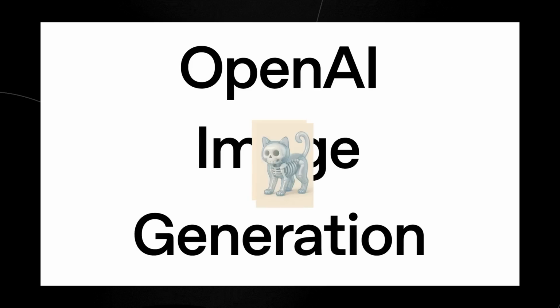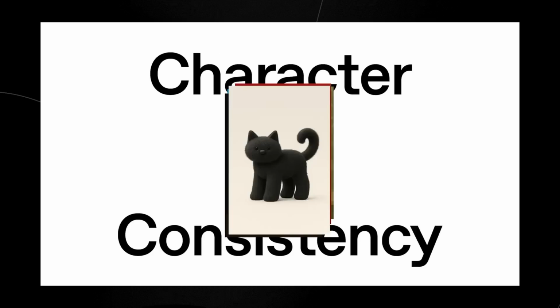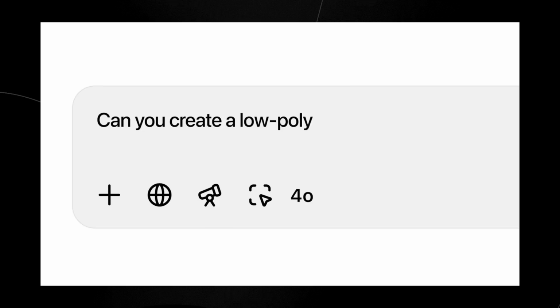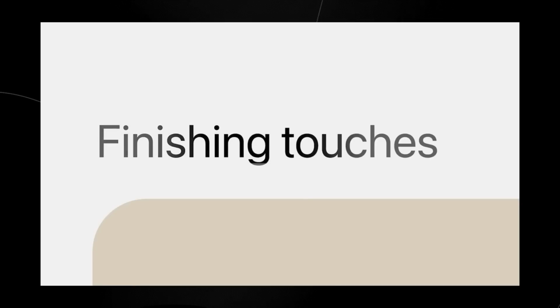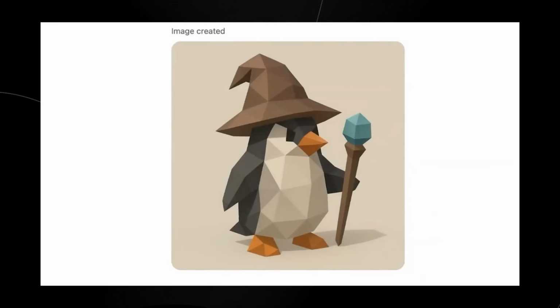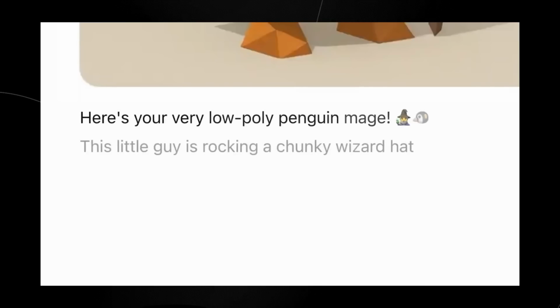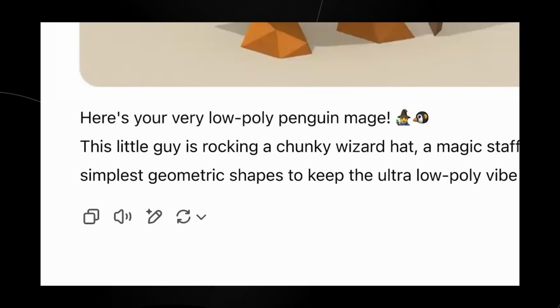One thing that I'm really excited about with ImageGen is the ability to keep consistency in characters. I'm David Medina, or DMed, and I work on multimodal. What I want to show is one of my favorite prompts, which is, can you create a low poly penguin mage? Make it very low poly. Surprisingly, it's sometimes hard to get very good low poly outputs. It's not like other image generation models where it tries to generate something based on just the text. Instead, it uses the large language model's understanding of what the user wants, what the intent is.